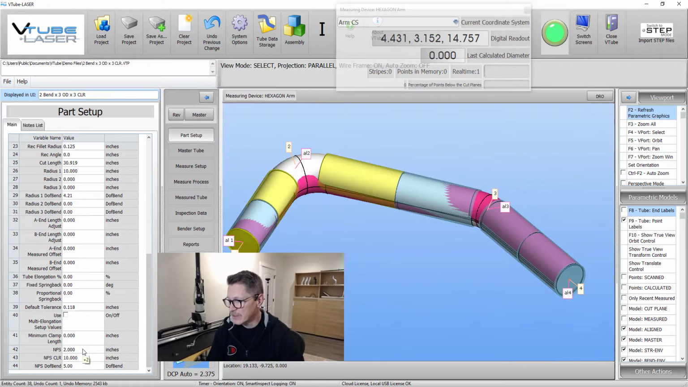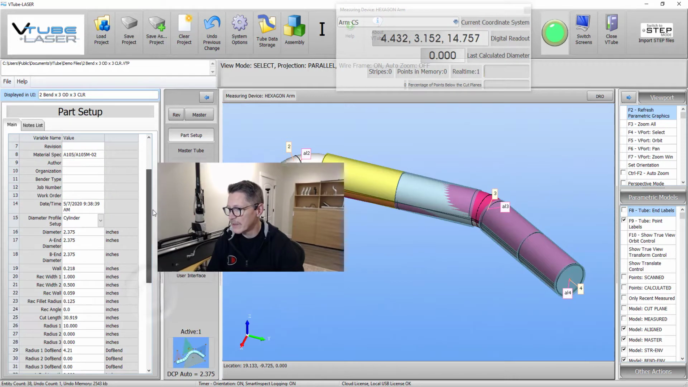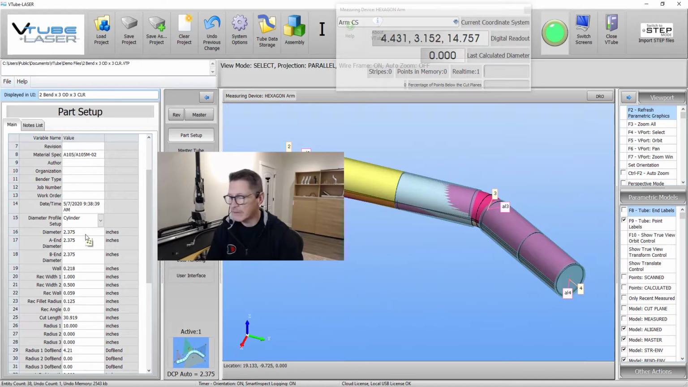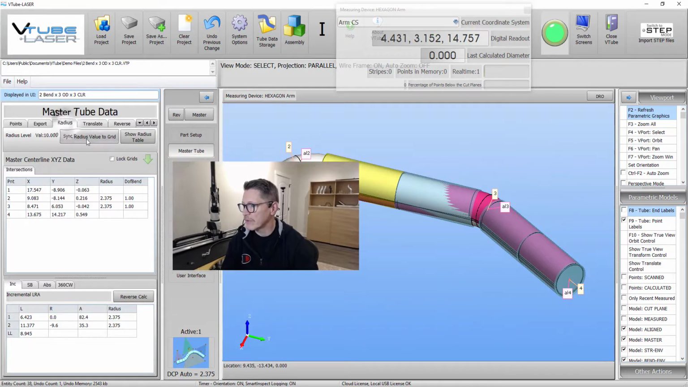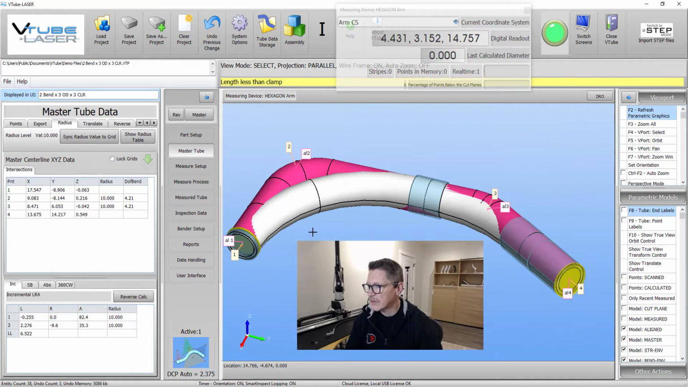It'll fill in the NPS value here, the NPS CLR, and the NPS D of bend. If you move up, there's also a corresponding diameter and a corresponding radius. Now we can go into Master Tube, for example, copy the radius across, and when we redraw that part, we're going to see the part with that new setup, material, valid pipe size setup.